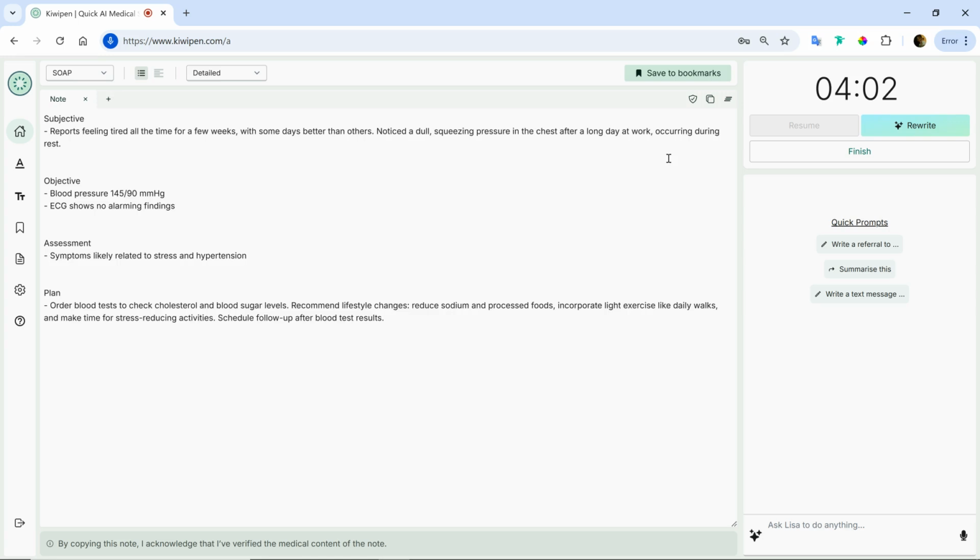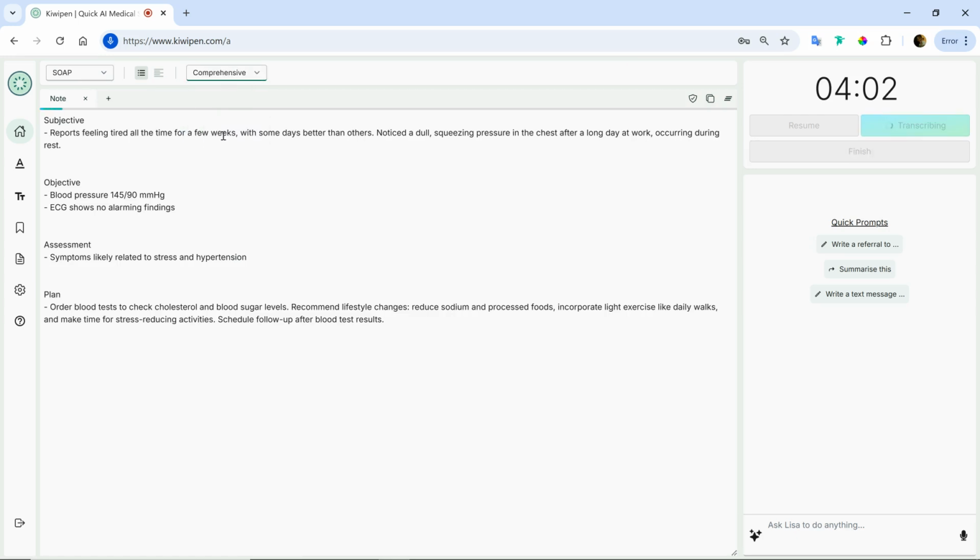Okay. So it wrote the SOAP notes, and it seems really, really basic. Maybe because I would think that it would be more comprehensive. Let's see what happens.